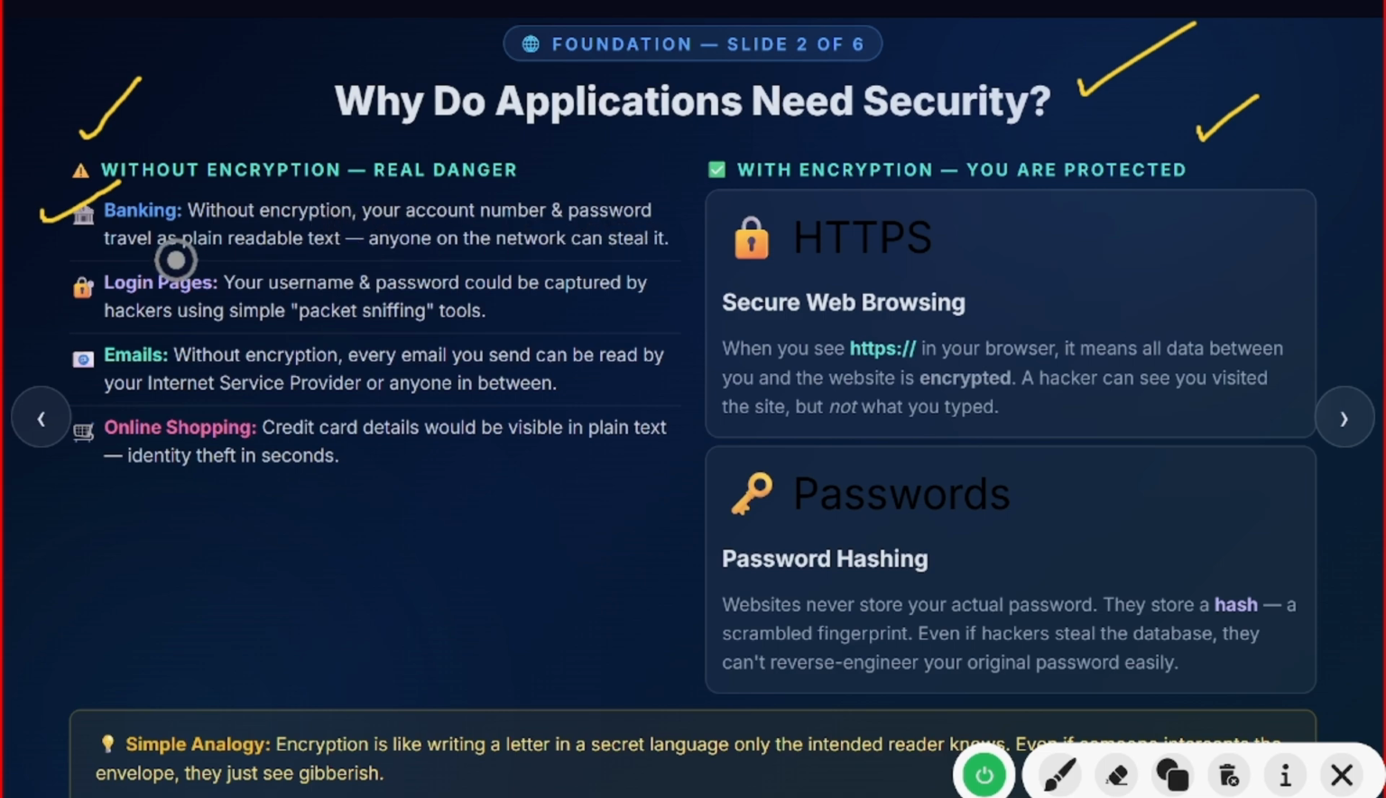Obviously without encryption, your account number, your password, everything travels in plain readable text, and anyone in the network layer can steal that data. Let's say it is a login page where you added your username and password, and that will be captured by hackers using a simple technique like packet sniffing tools. Let's say it is emails without encryption, each and every email you send can be read by your internet service provider or anyone in between.